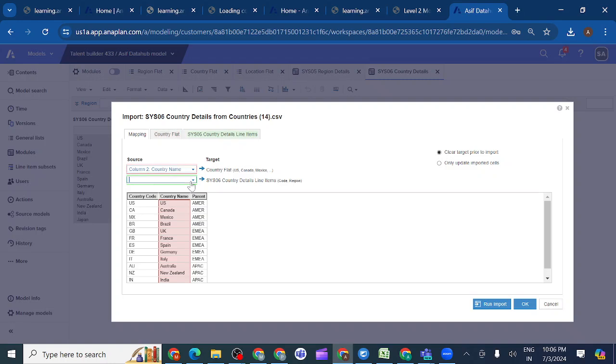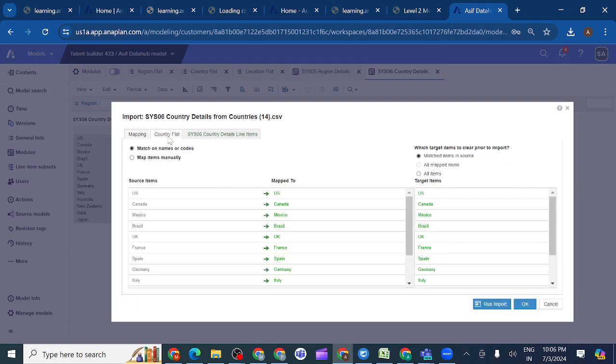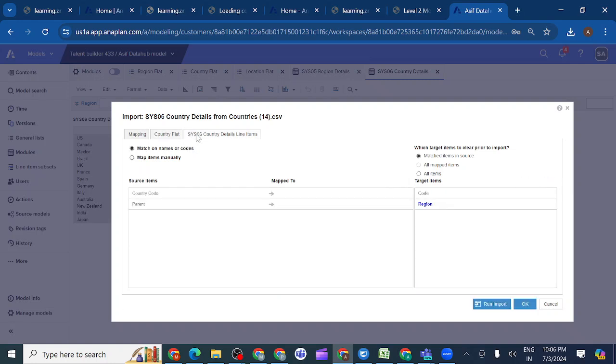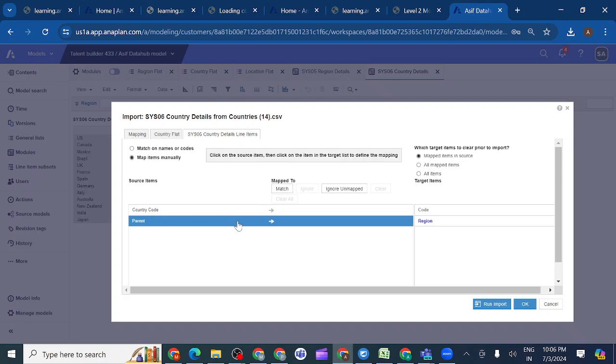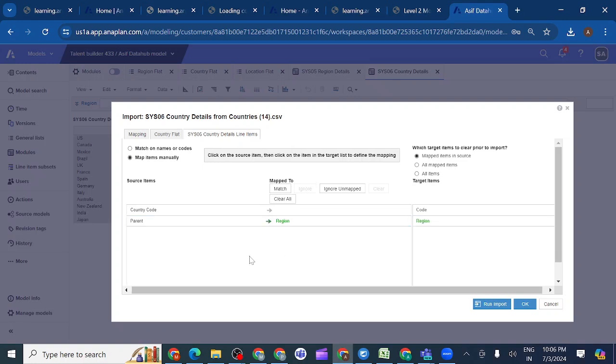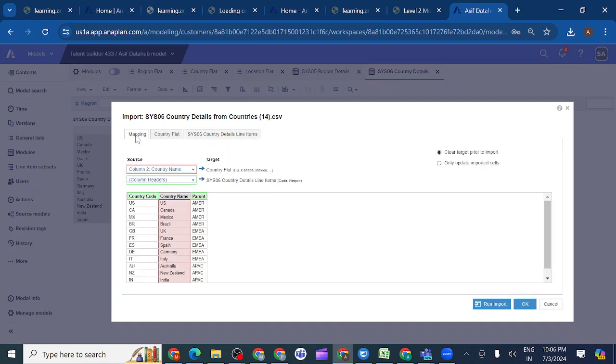That is the reason we should select the column header here. Then we should check each and every tab, whether it is mapping or not. Here we can see in source we have parent, in target we have region. It is not mapping, so in that scenario we should map it here. This is fine. Even if I do the import, I will get an error. Why? Because I should click this one, ignore unmapped. Then only I will get the proper data, so I will not get any error.